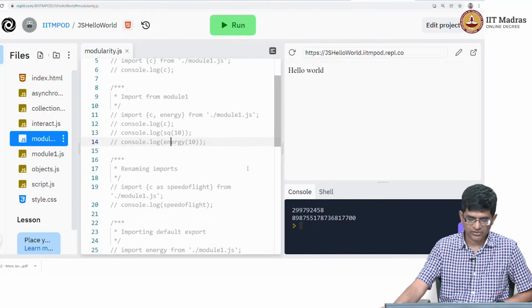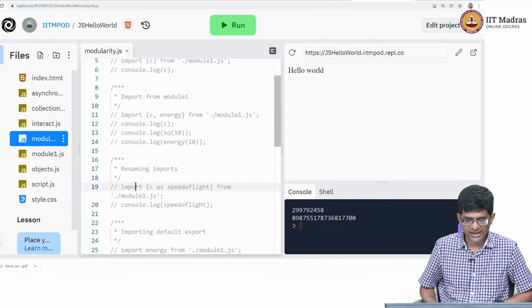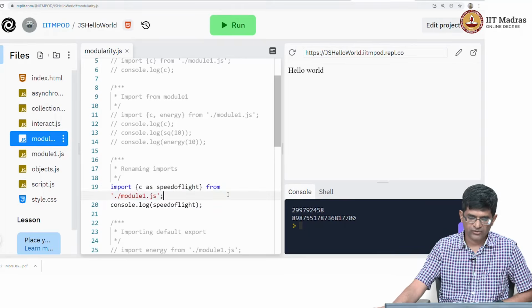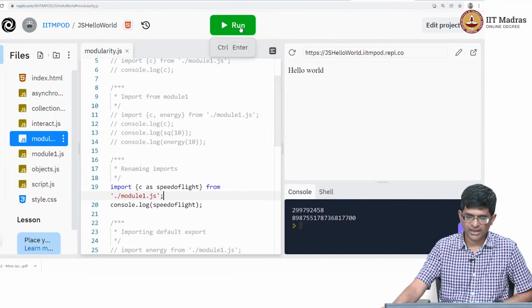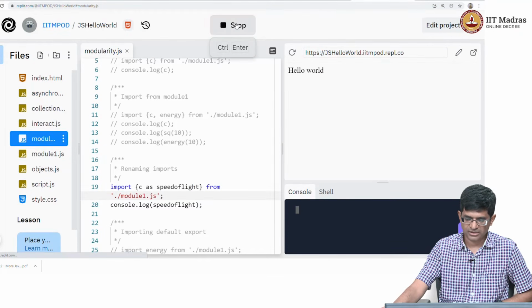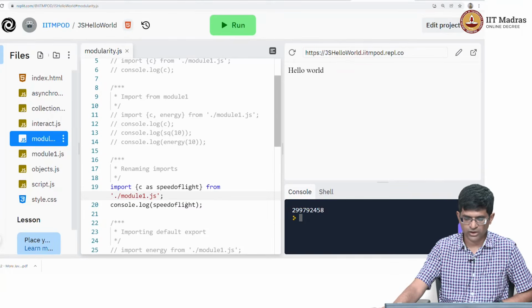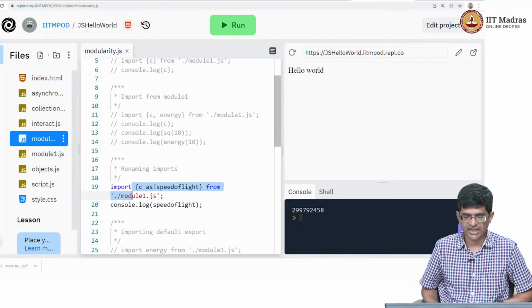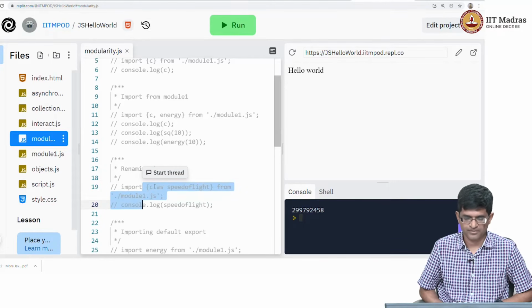I can do something further, which is basically I can rename an import, right? Which is to say that when I am importing C, I can rename it as speed of light, and from there onwards, I have to use the value speed of light in my code. Okay, so that's just in case you want to change the name for internal use.